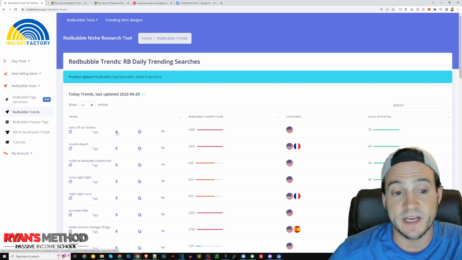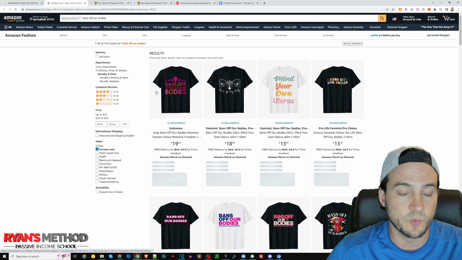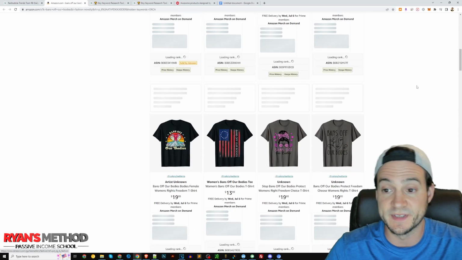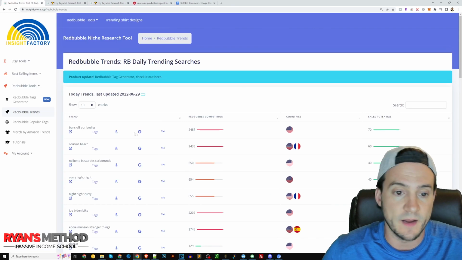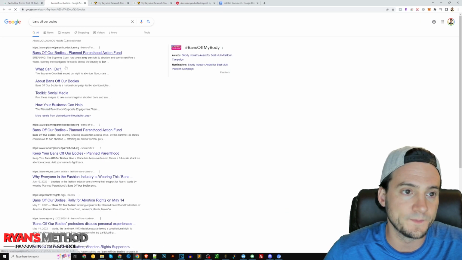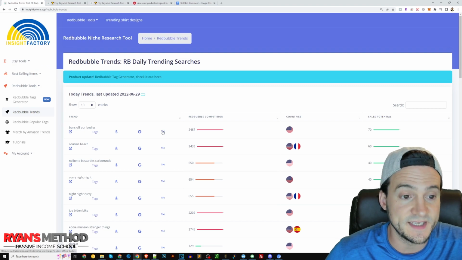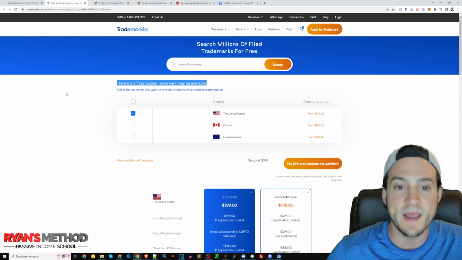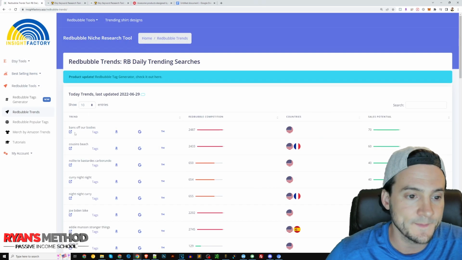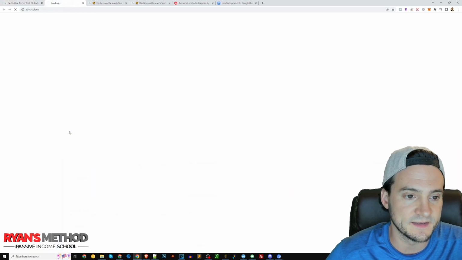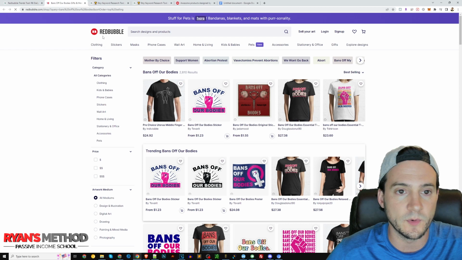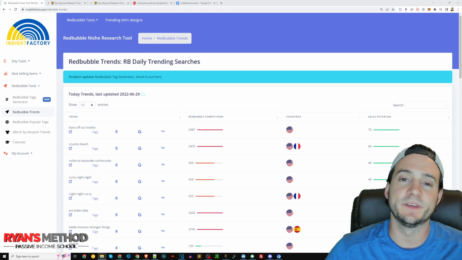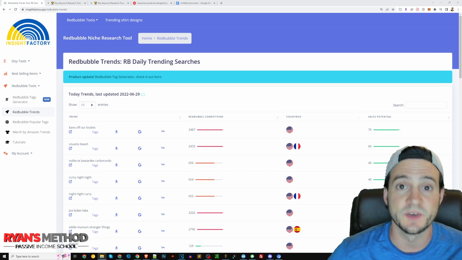For Bands Off Our Bodies, you can click and it'll search it on Amazon as well. It takes you to Amazon and filters out the non-Merch by Amazon products. So you can see if this is safe on Amazon by clicking that, Amazon Merch. You can click to see Google data as well. You can click to see if it's trademarked. It takes you over to Trademarkia, and it says right here, the Bands Off Our Bodies trademark may be available. So most likely that is okay. And again, you should be able to click this here and see the Redbubble search results as well. Like I said, it's putting basically everything we need as sellers one click away.